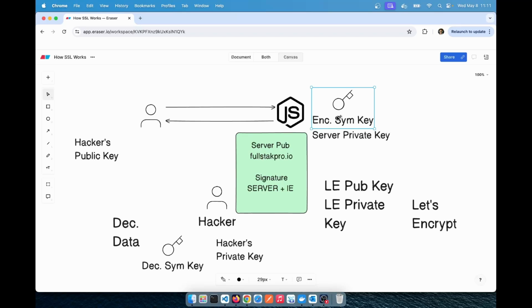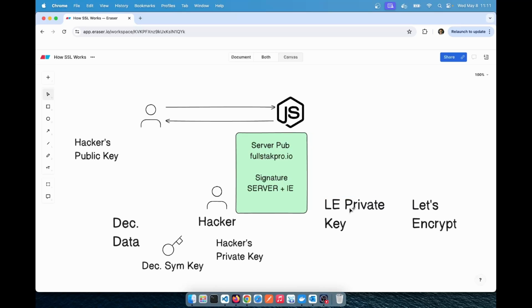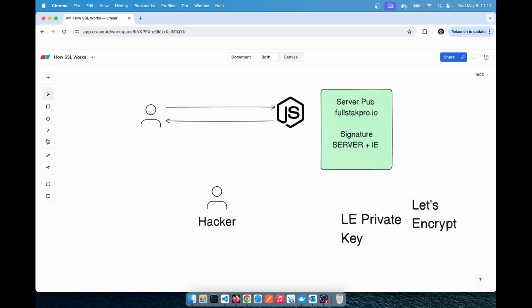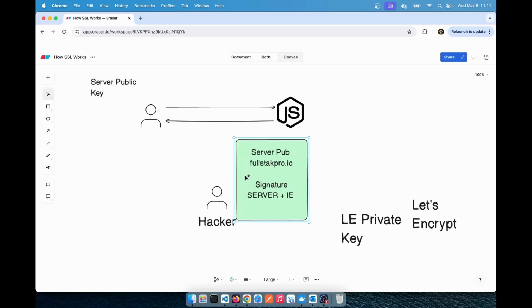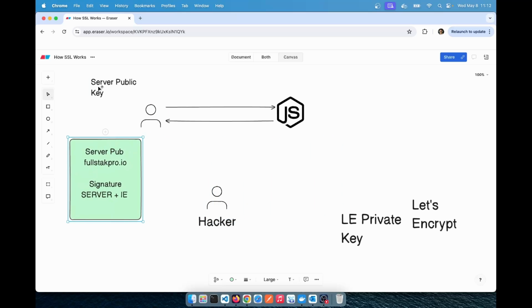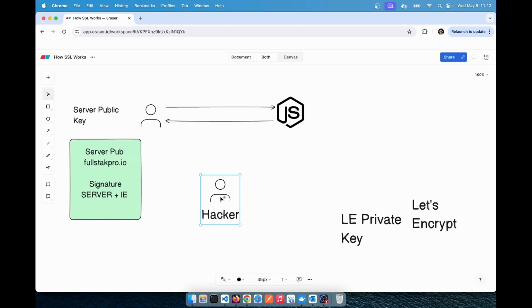So next time, let me remove some of this here. It's very messy in here. Next time, whenever the server sends the public key, so this is the server public key, to the client, the server will also send this SSL certificate that was generated by Let's Encrypt. In order to verify whose public key this is, the user does not know if it's the server's public key or if this public key is from the hacker.